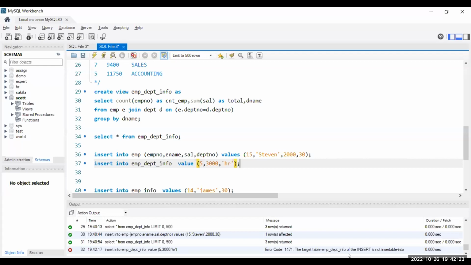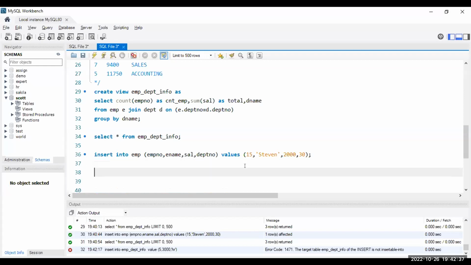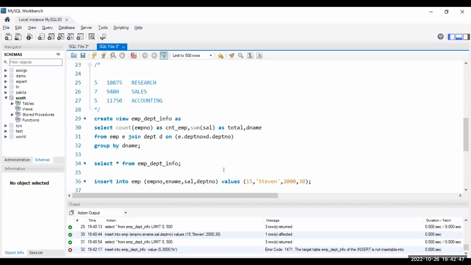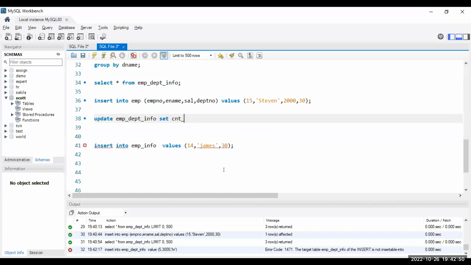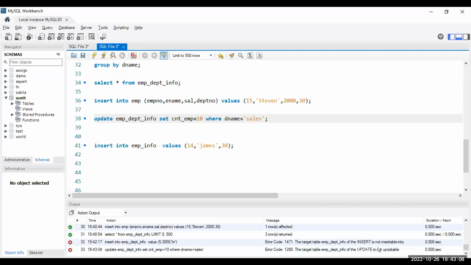Please see that. The target table EMP DEPT info of the insert is not insertable into. This is the error. I told you this is a non-updatable view. Even if you try to update, see, insert was an illogical type of action to be implemented. What if I try to update this particular one? Let us set the very first, that is count of EMP equal to 10, where D name is equal to sales. Please see, a DML operation is not allowed in a complex view. Is this clear to all of you?